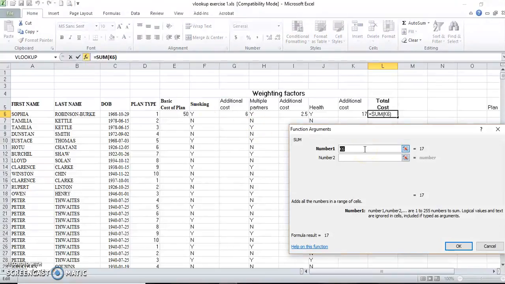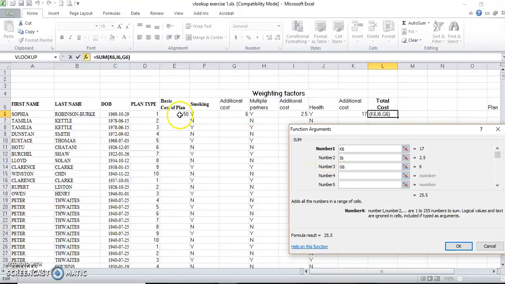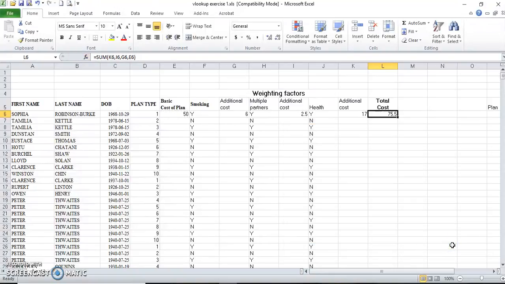Because all the numbers that we want to add up are not beside each other, in the insert function window for sum, I have to use a different argument for each value that I want to add up. If all of these values were in one continuous range, then I would have used one argument and highlighted all of them. But because they're in different cells, I put them in different arguments. It is arguable that I could have used plus, plus, plus. That would have worked as well.